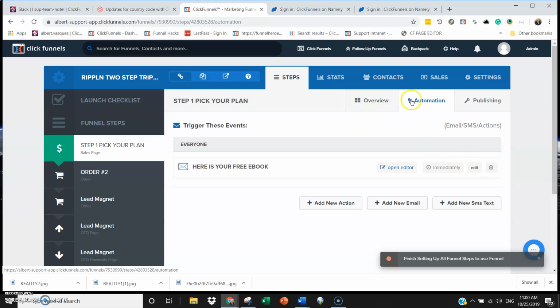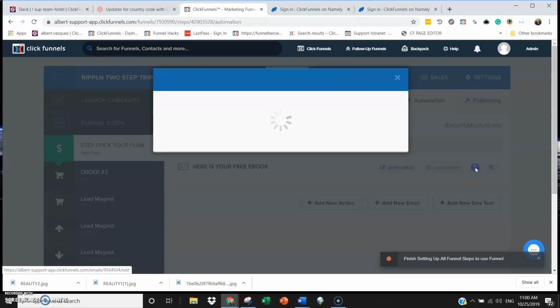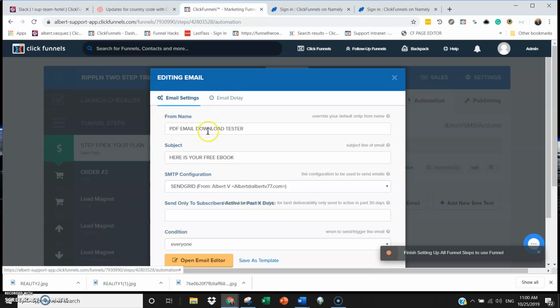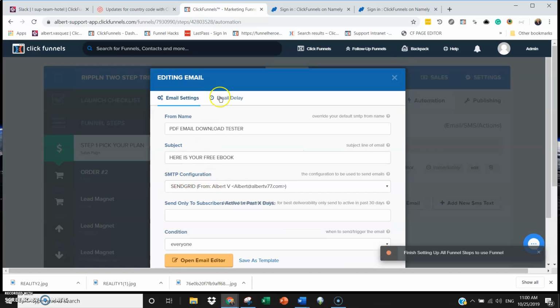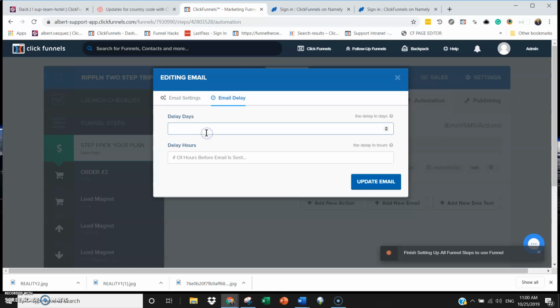You can create an automation, all right? And then you would edit that, and then you could set this all up here, all right? And then here is where you would actually create that delay. You can do it a day later, you can do it a couple hours later, as I suggested there. All right, so I just wanted to bring that up so you have some options explained to you.